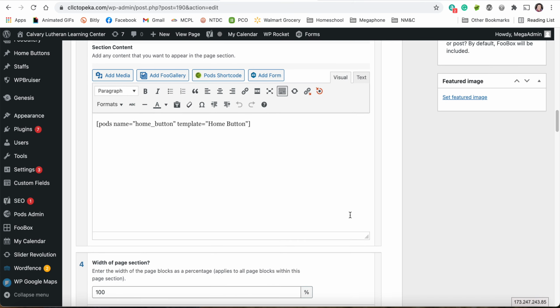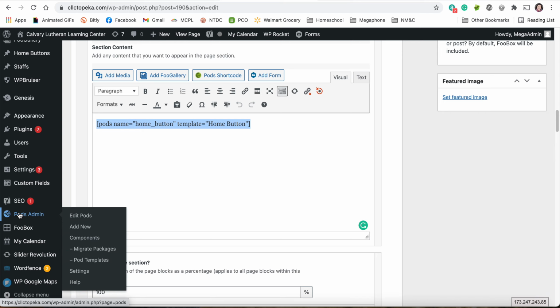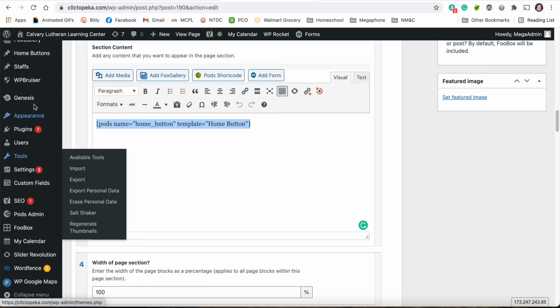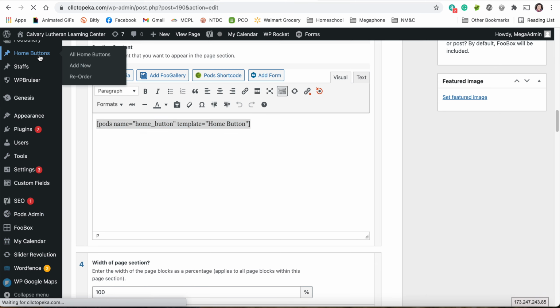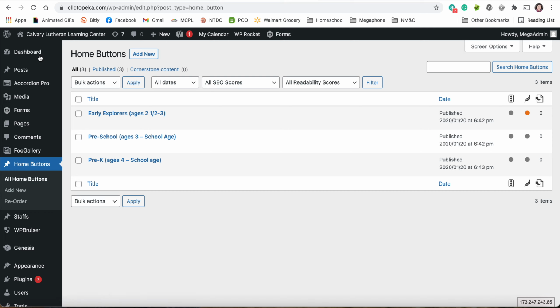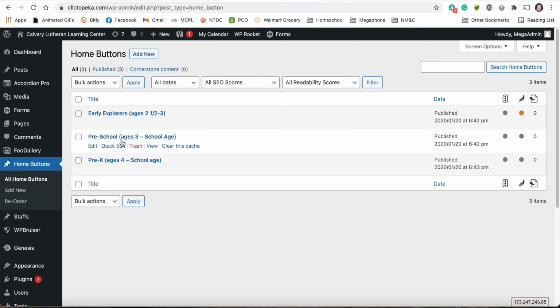Next, let's look at your homepage buttons. And again, you see a short code here, which indicates that we're going to be making edits to that using a plugin listed on the left-hand side of our screen. Okay, so we see our home buttons here, and you can see each of your home buttons listed right here.